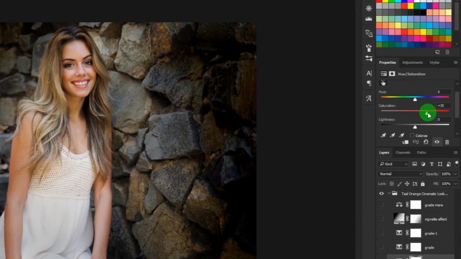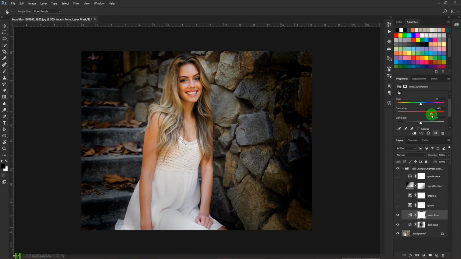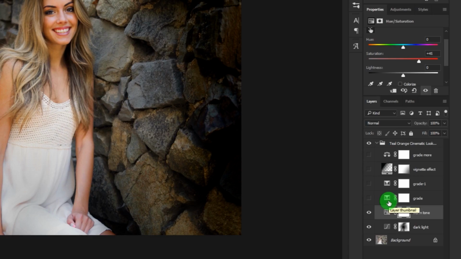Now you can increase the saturation if you want, or you can lower it, as per your own liking. But I like the warmer or richer tones, so I'll go for plus 45 for this image. Alright, and now let's move on to the third one.